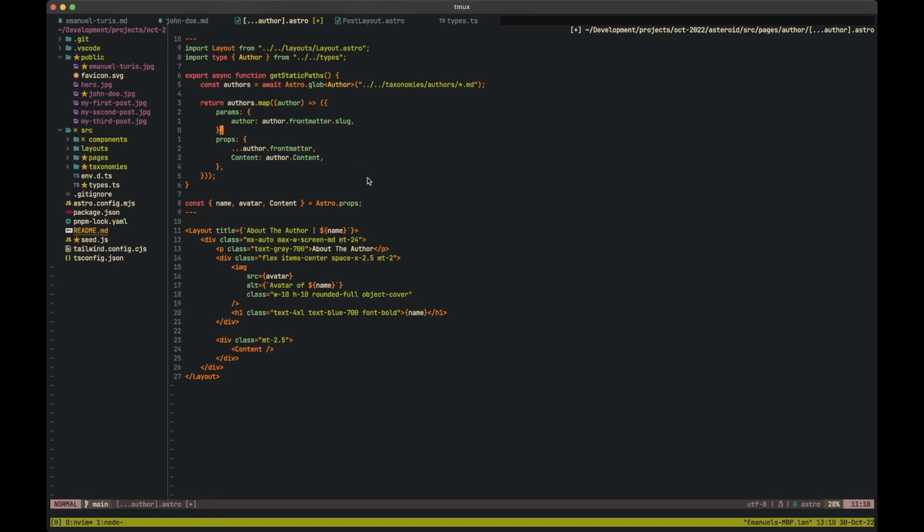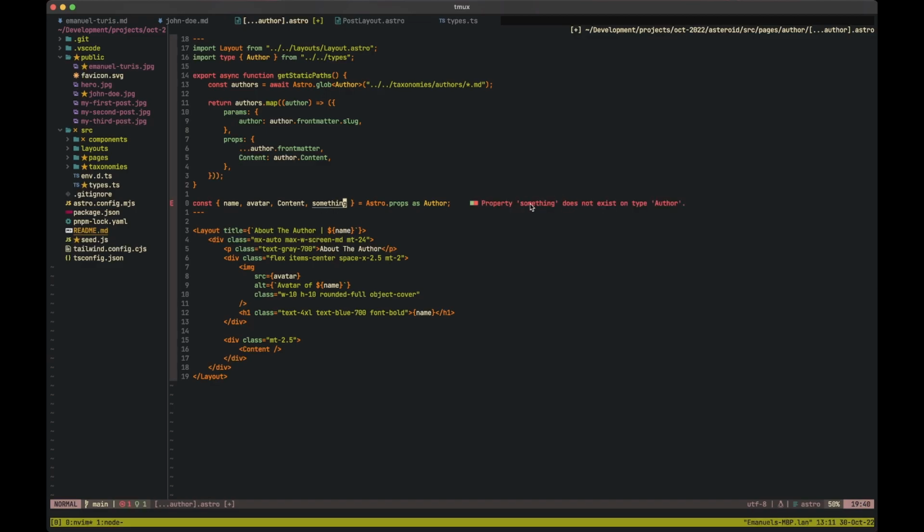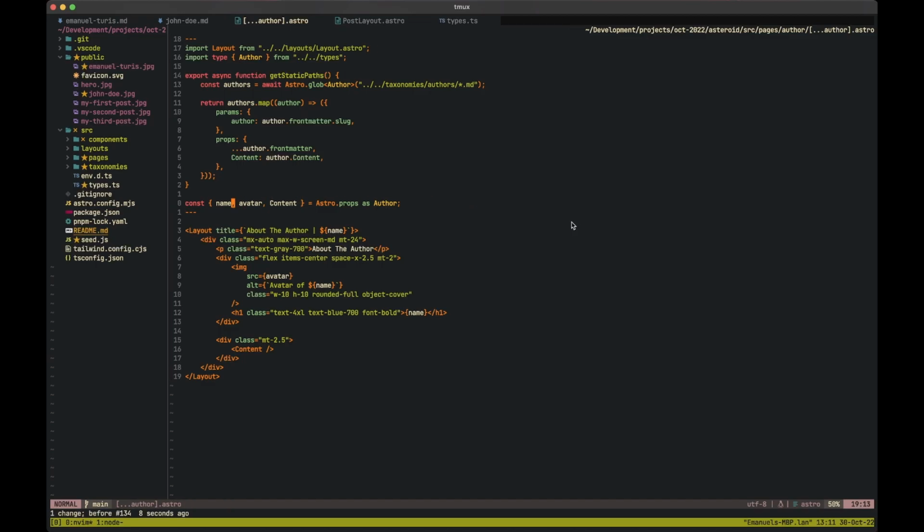So let's pass in this. And then we also want to pass in this as Offer. Again, if we wanted to pass in something else that doesn't exist, this would complain and say that the property something does not exist on Offer.